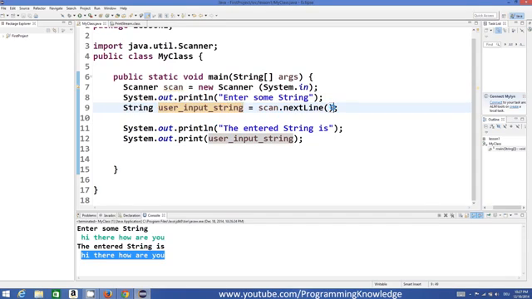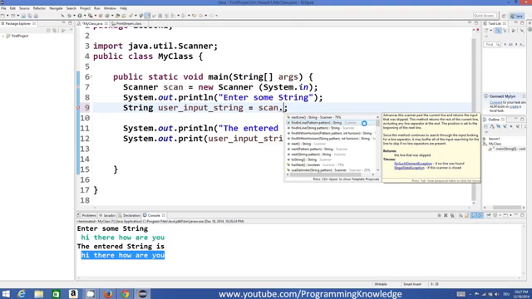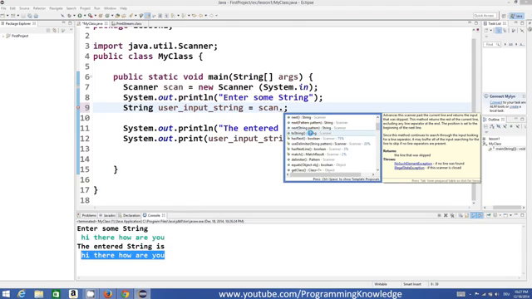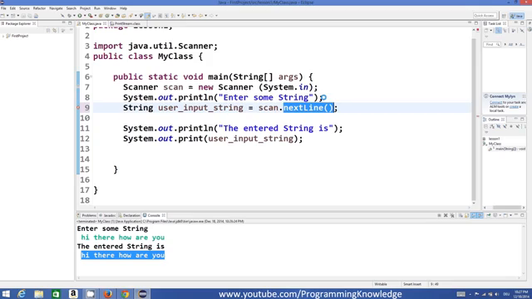In the same way, in place of this nextLine, there can be different functions, like nextFloat. Simple next is there, which will return you the string. There are functions like nextBoolean, which takes a boolean value, nextBigDecimal, nextBigInteger, nextByte, nextFloat. Whatever data type input you want to take, you just need to use the corresponding next function. I hope you understood the basic concept of scanning inputs from the user.